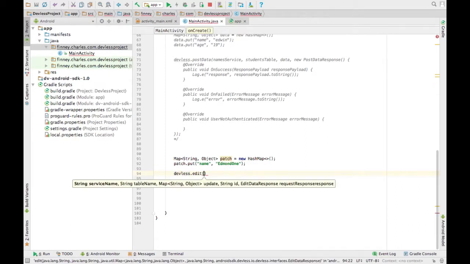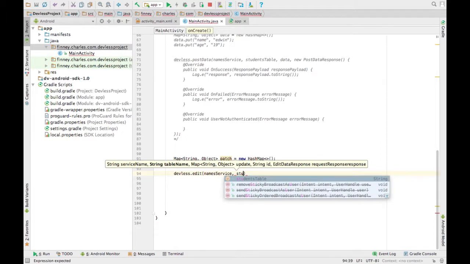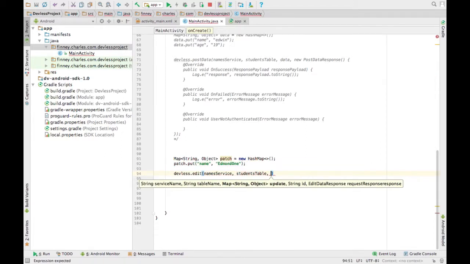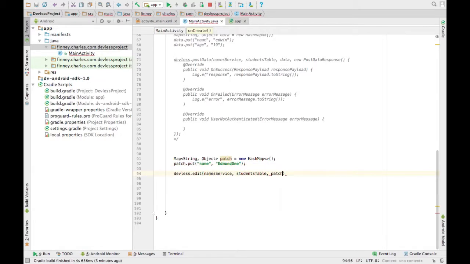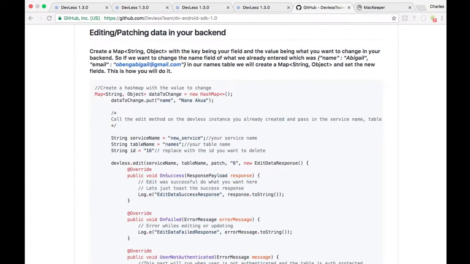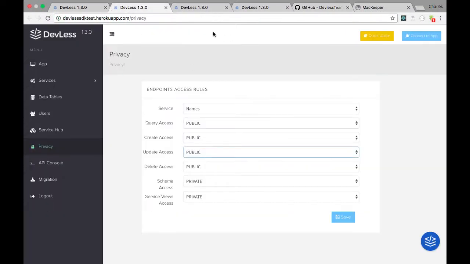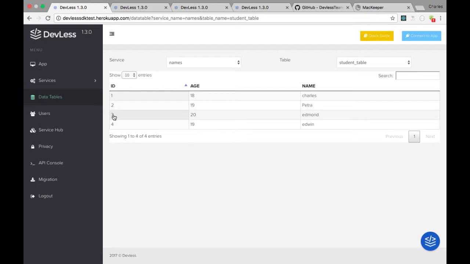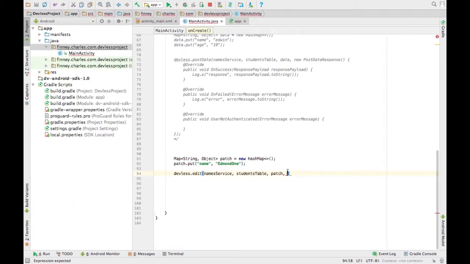Then we command P inside and see our parameters. It takes the service name. What's the name of our service? Name service. Table name, student table. Then it takes the update you want to send. That's what we call patch there. That's a map string. Patch. Then what it takes is the ID. Since we want to change Edmond to Edmond 1, the ID is number 3. So I come here and put number 3 in a string.